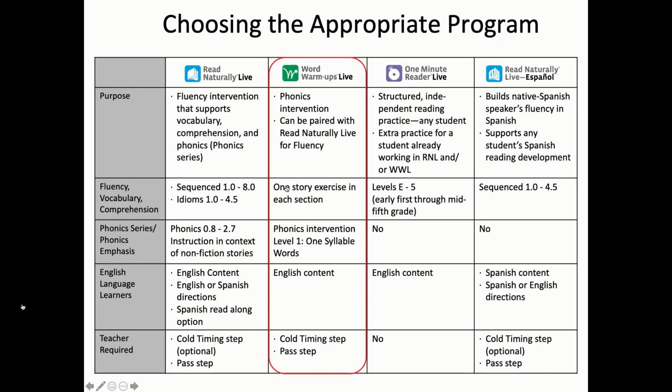Word Warm-Ups Live features differentiated instruction for students who need additional phonics support, direct instruction in common phonics patterns, exercises using words with the featured phonics patterns in connected nonfiction text, spelling activities to deepen mastery of both reading and spelling skills, extensive audio support throughout the program, and explicit instruction in common phonics and syllable patterns.